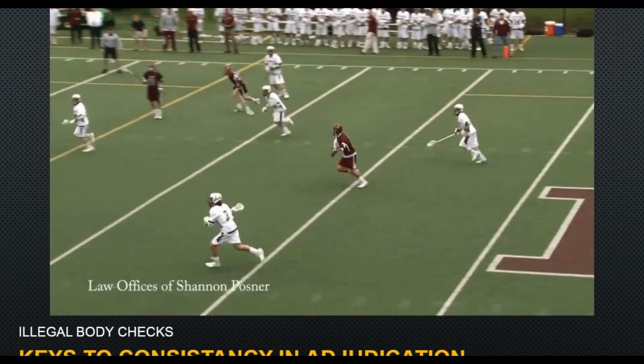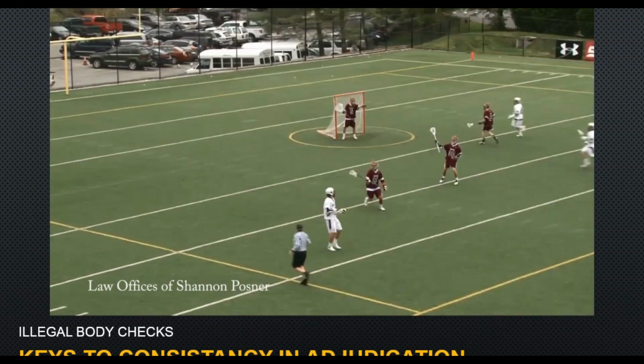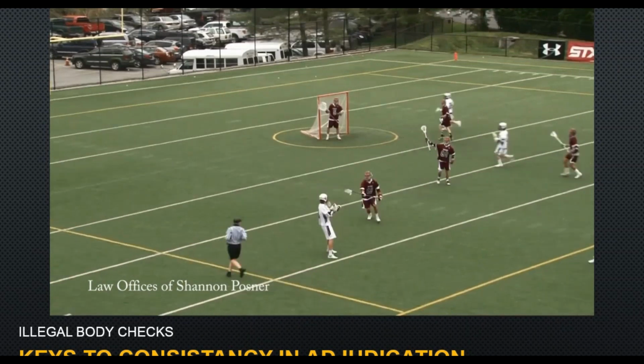Again, this should be interpreted as a starting point of a 3-minute illegal body check because the player was defenseless and there was excessively physical contact, maybe the head and neck area. And the conversation with the coach is going to be, coach, he's defenseless, he launched into the player. That's going to set the stage for a 3-minute illegal body check with the possibility of ejection.